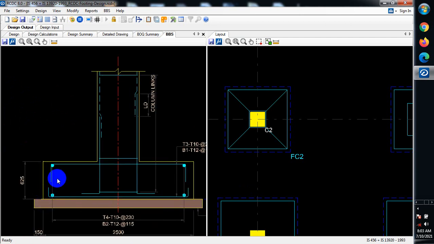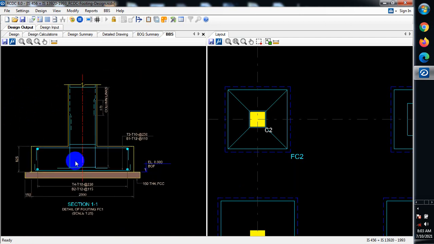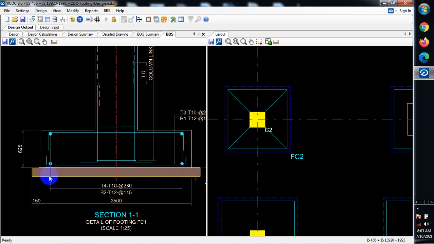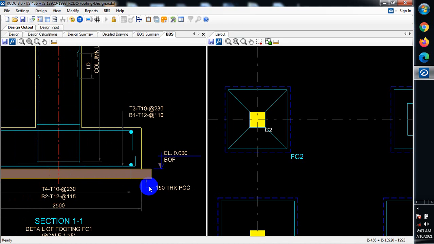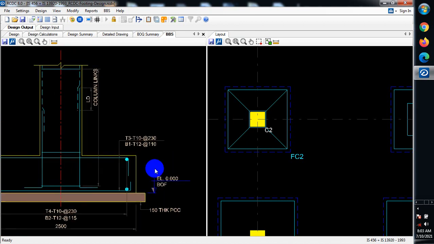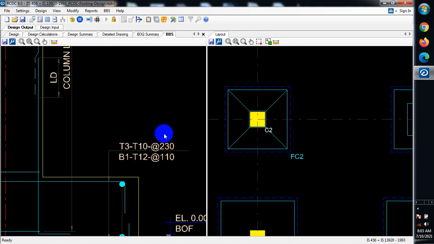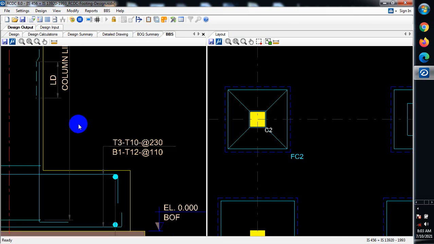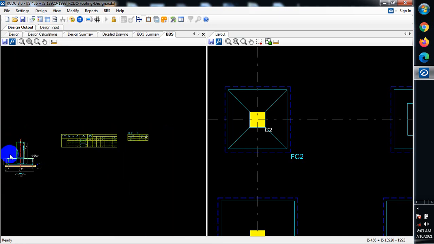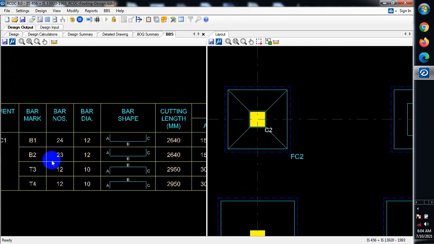You can see here, this is the cross section. This is your blinding, 150 thickness. So this is the cross section of that reinforcement. Now you can see here we have your top. Here we have the bottom. Your top is 10, your bottom is actually 12. And then this is the schedule.